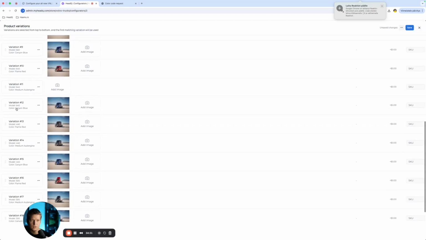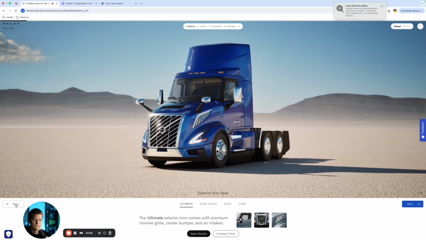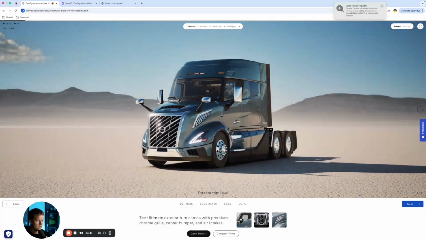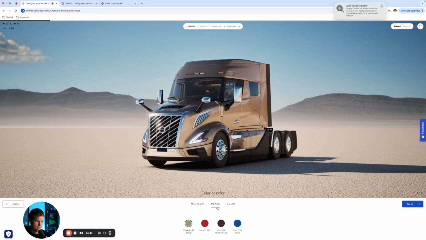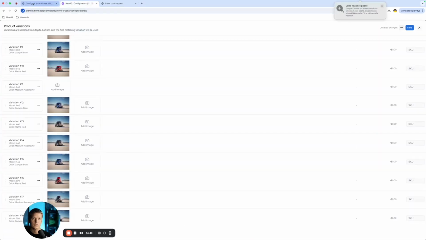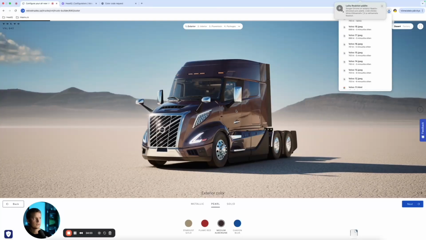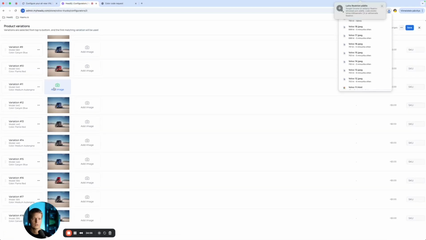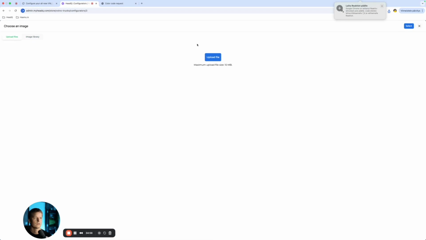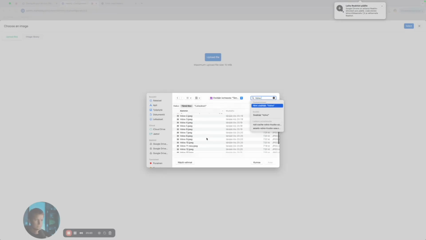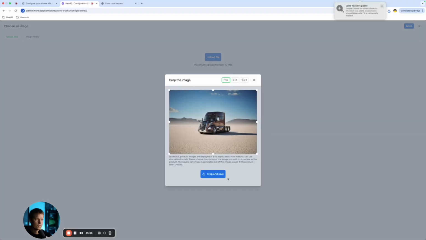So the 11, so 640 medium. So let's find that one. So 640, and with the medium. So this is number 11. Let's save Volvo 11 new just to make sure. Okay, we have that one.